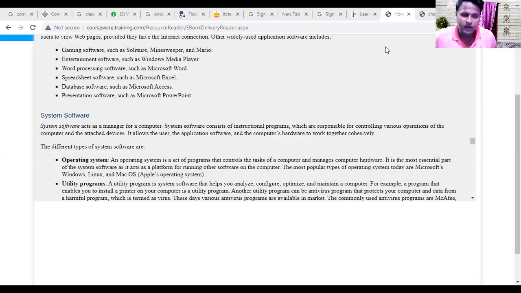Then what are the major tasks of an operating system? The first point, communicate with hardware. For communicating with hardware like your keyboard and mouse, the operating system is used. Communicating with the hardware and the attached devices.